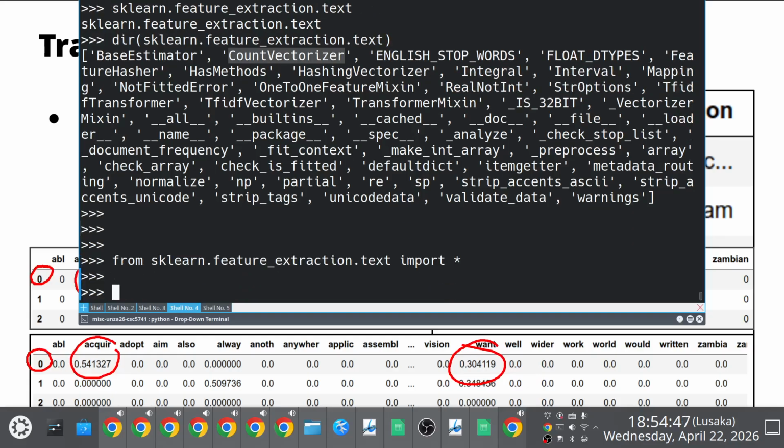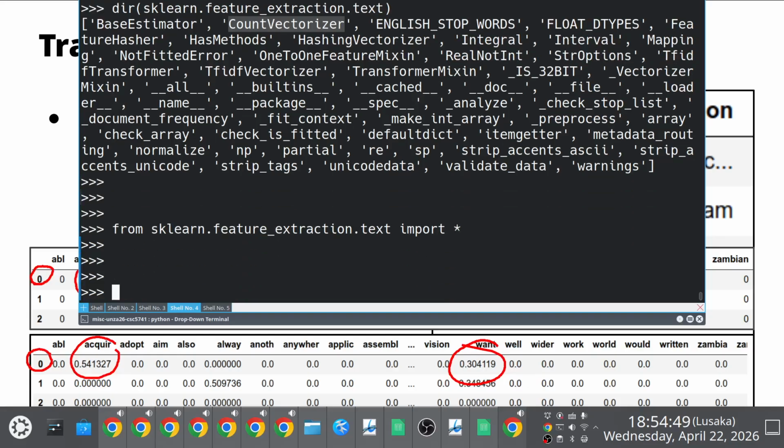In fact, I import everything here, but I want to import count vectorizer. So I import everything, including some of these weird things I haven't even used. The hashing vectorizer, I have no idea what this is. But we're going to use count vectorizer, demonstrate this, and TF-IDF, right? For this particular lecture series here.